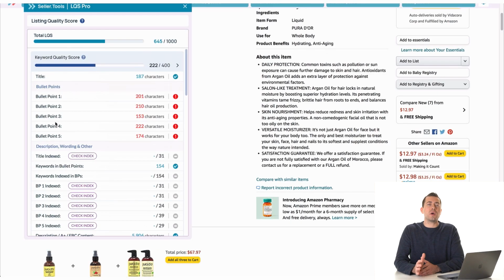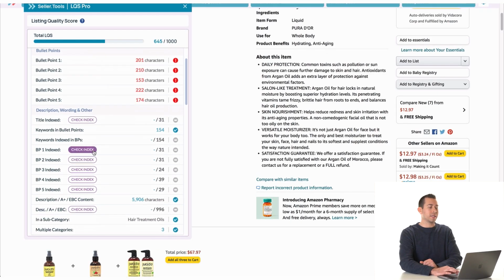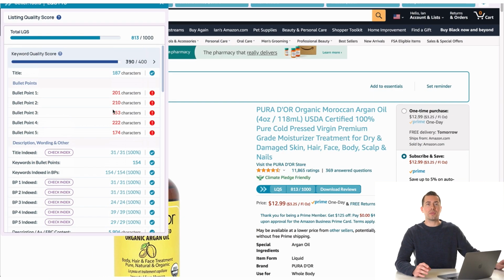All right, so now let me go through and click all of these check index buttons. It takes a few minutes to do so, so hold on one second. All right, so I've gone through and I have clicked all the check index. Now, as you can see, the score has changed. It used to be 615 out of 1,000. Now it's 813 out of 1,000. So definitely worth going through and clicking them all so you can get a very accurate score and information to base your decisions off of.